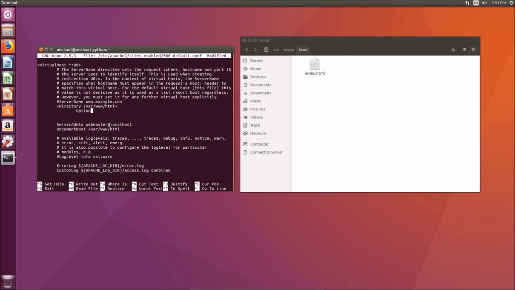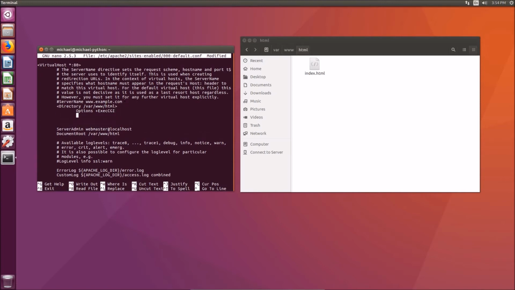Okay, so we say Options and then add ExecCGI. And then we want to add handler, we want to add cgi-script. And this is where we're saying that we want to be able to run Python scripts.